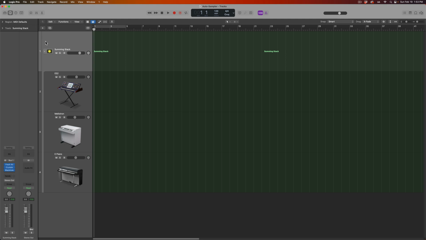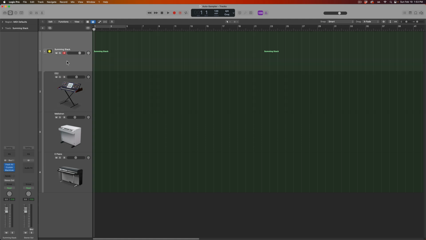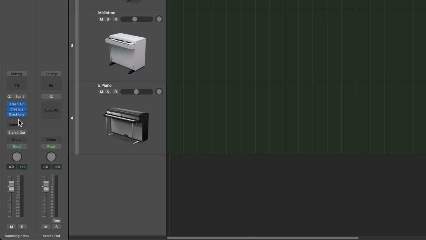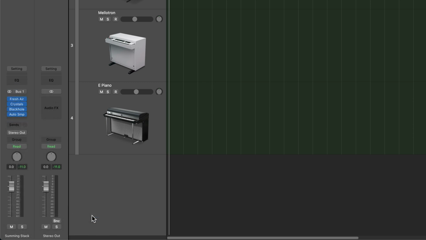So what you want to do is add the Auto Sampler plugin after the final plugin on the summing stack. By the way, this can also be done just on an individual software instrument track. You don't necessarily have to have it in a summing stack. So after my Black Hole plugin, I'm going to add Auto Sampler. You can find Auto Sampler under utility. And here it is, Auto Sampler. We'll load it up in stereo.